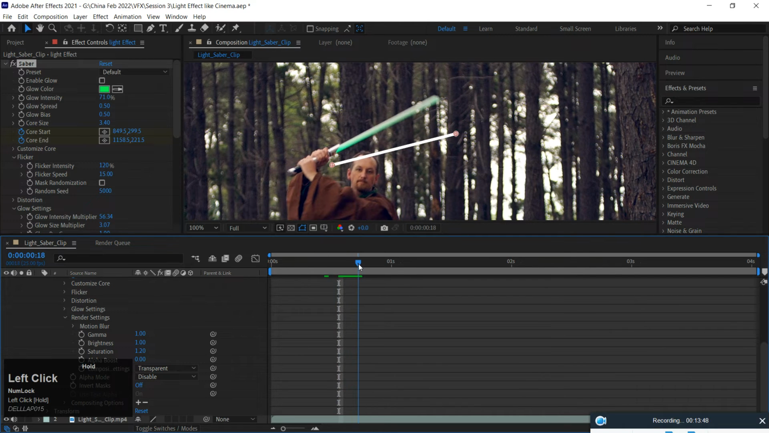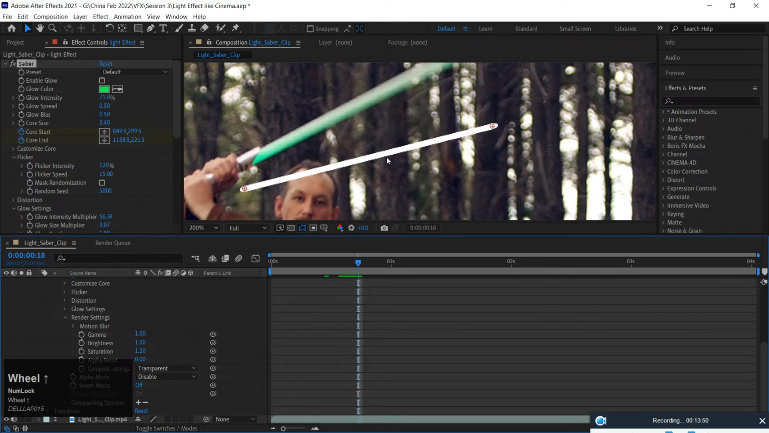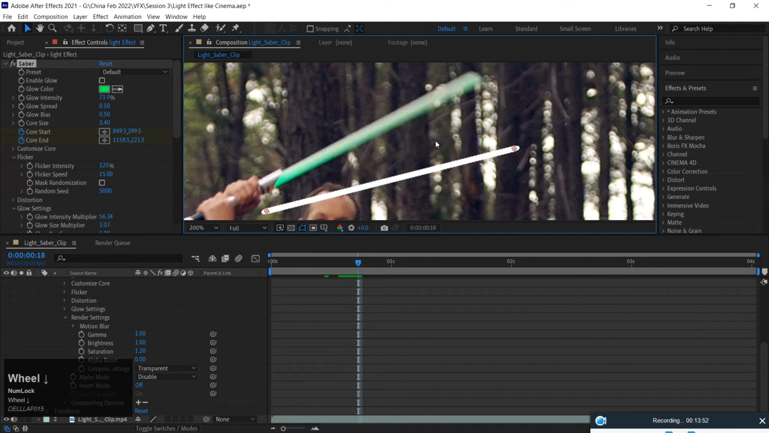I'll move it a little more. Don't jump too much. You will not get proper keyframes. Just move it a little, and then you can take it forward. See, there is a motion blur coming. Okay, you can see this is broad, this is narrow.